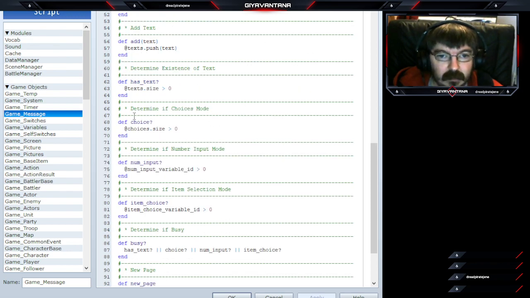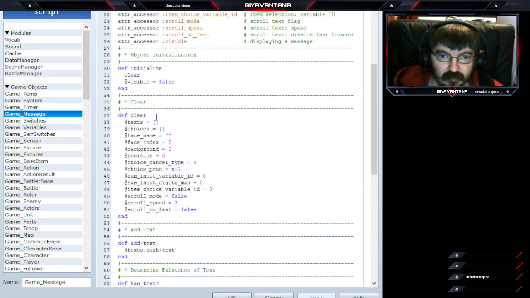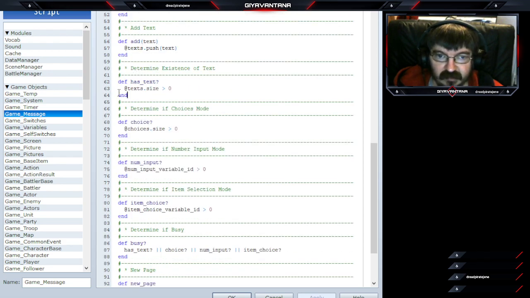We have a method called hasText question mark, which determines the existence of text. Checks whether the size of the texts array is greater than 0. That'll be false if it's a blank array and true if it has anything in it. We have a choice question mark method which determines whether we're in choice mode, and that returns true if the size of the choices array is greater than 0 and false otherwise.